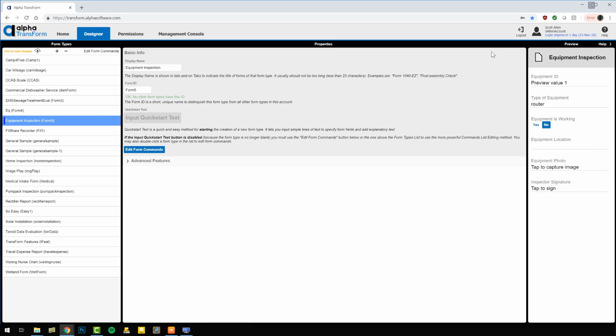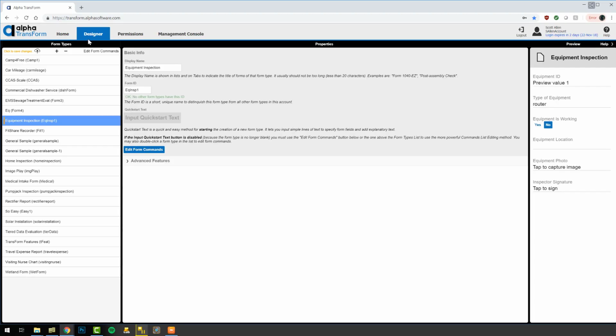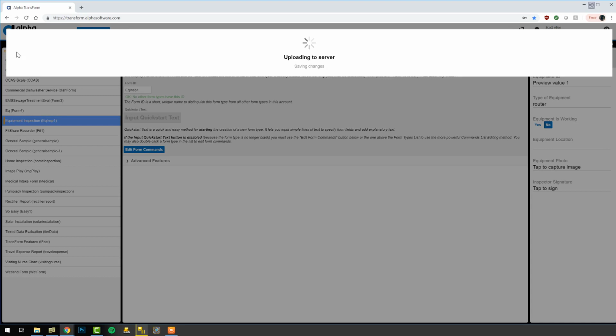Once you save, you will no longer be able to edit these fields using the Quick Start method. Instead, you can edit these fields by clicking the Edit Form commands or Edit Form button on the Designer tab. Now just simply click the orange Click to Save Changes link to save the new form to the TransForm cloud so that it can be accessed on a mobile device running the Alpha TransForm app.